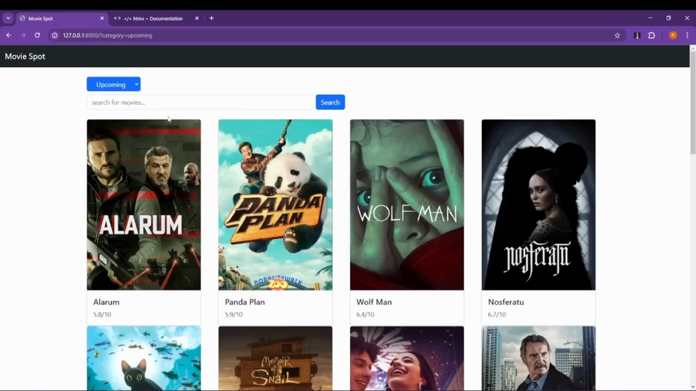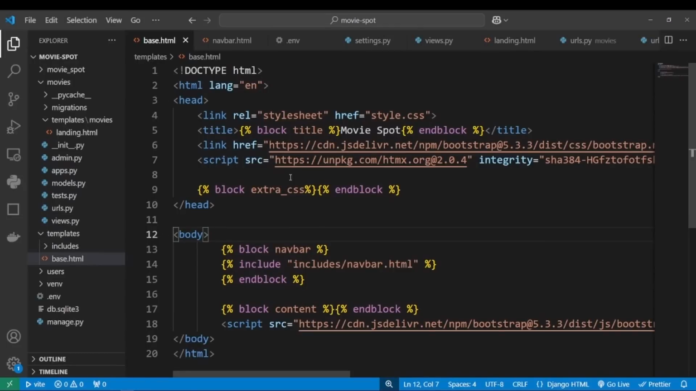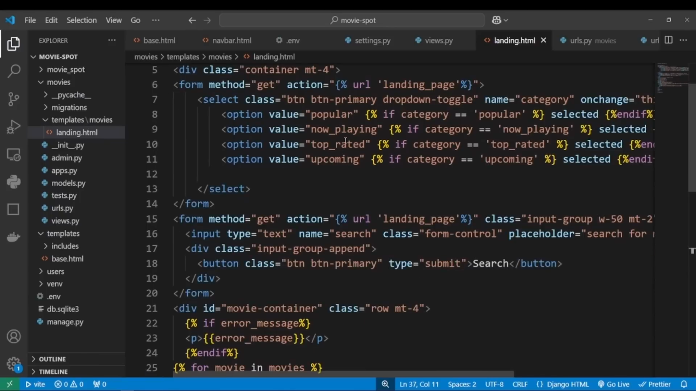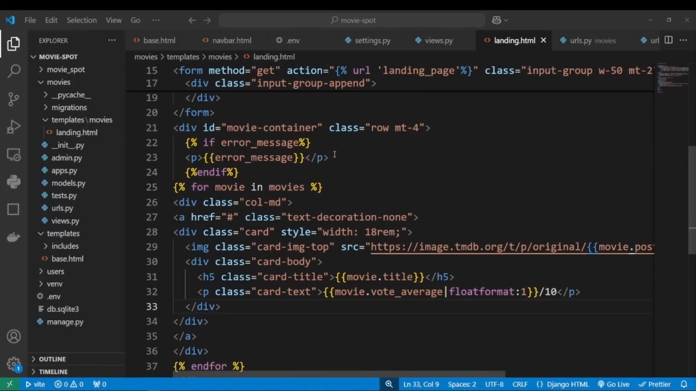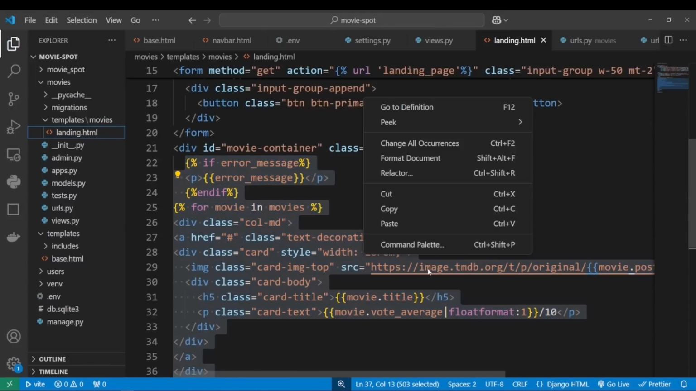Like we said, we want to make it so that when a form is submitted to the backend, only the movie list is reloaded, right? So let's go back to our landing.html and find the code that shows the movie list. We've put it all inside the div that we've given the ID movie container. So I'm just going to select it all and cut it.